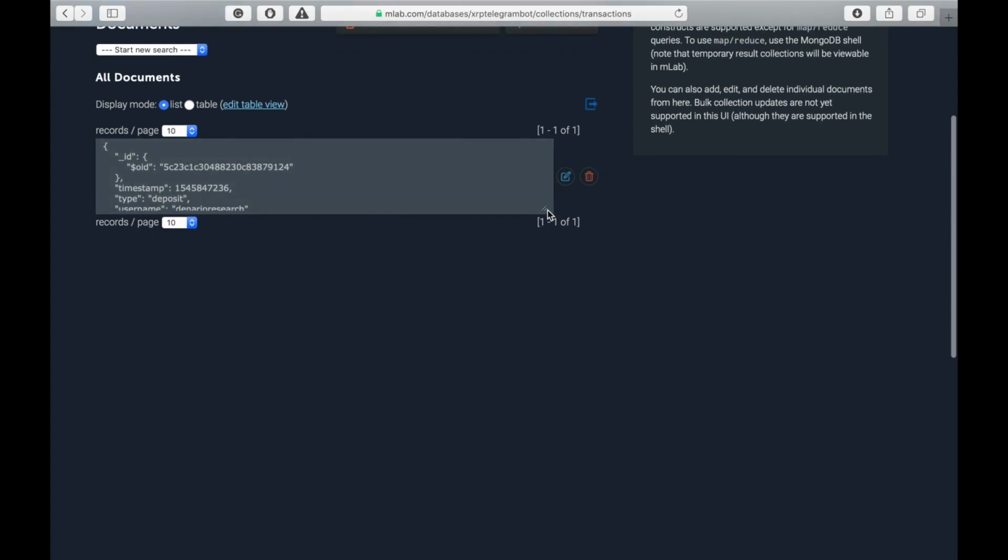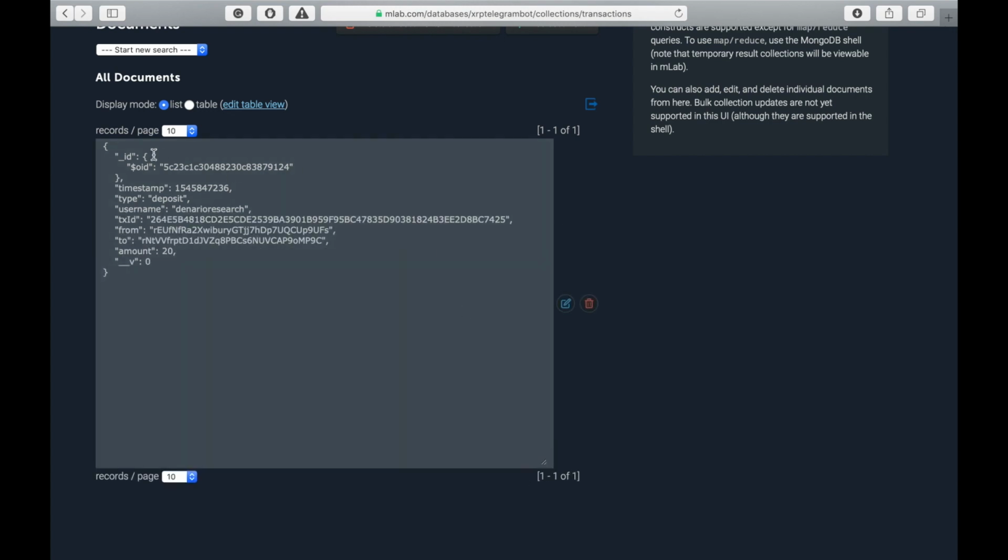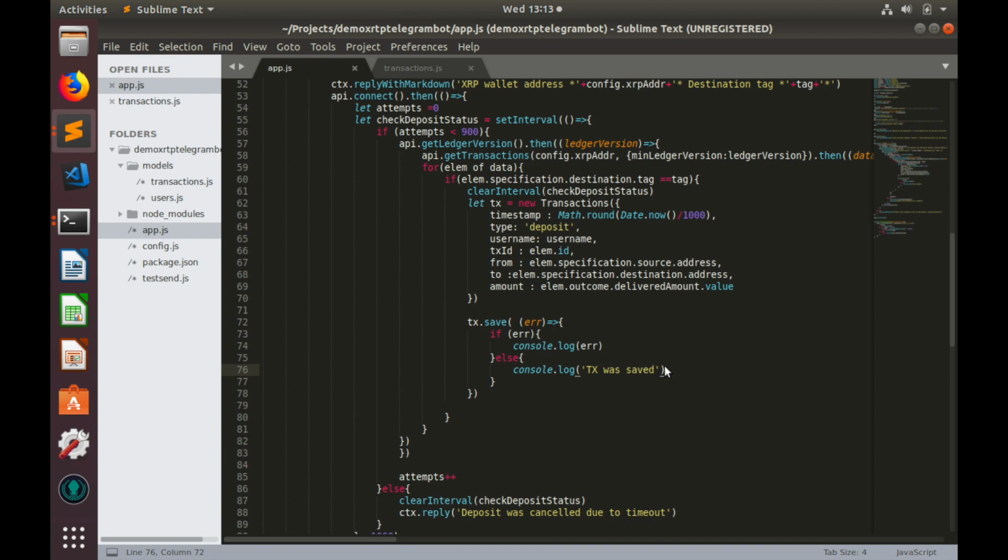This is our transaction. Let me expand the window. Okay, what we see here, document ID, this was added by the database. We cannot change that. Now timestamp, so date and time when transaction was made. Transaction type deposit, username who made this transaction, Denario research. Transaction ID, which was taken from the XRP ledger, from address to address, and amount. So we have just deposited 20 XRPs.